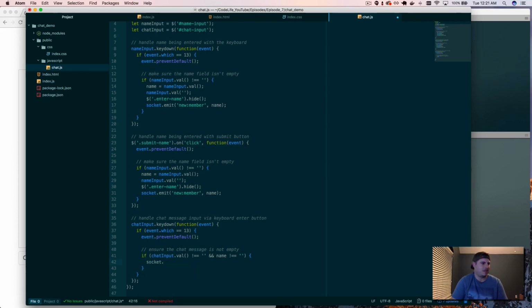So we'll go socket.emit, and we're going to emit new message, which is just arbitrary. We made this up. I just like to namespace it like this and put the type of action I'm taking and then what I'm taking it on. Just my personal preference. You can call it whatever you want. And then what we're going to pass it is an object. And we're going to say name is the name. So that's the variable above. We'll say message equals chat input dot val. So we're getting the value of the chat input.